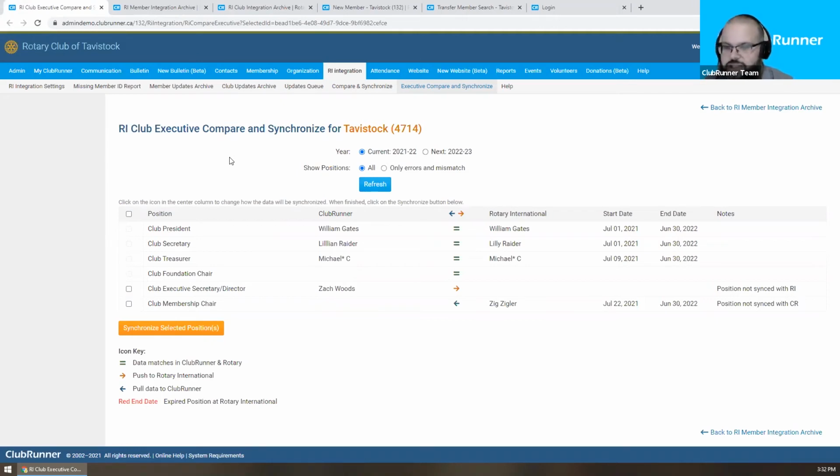But we have two positions, our executive secretary and director and our membership chair, that are out of sync, each in their own direction. So here we can see that I'm in ClubRunner as the executive secretary, but I'm not in at Rotary International.